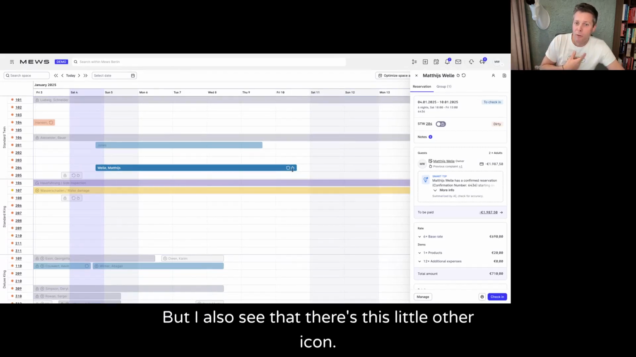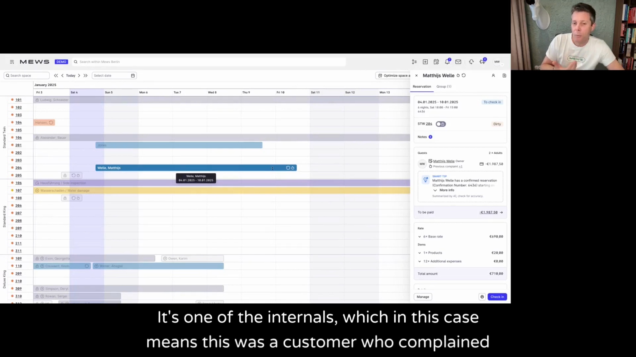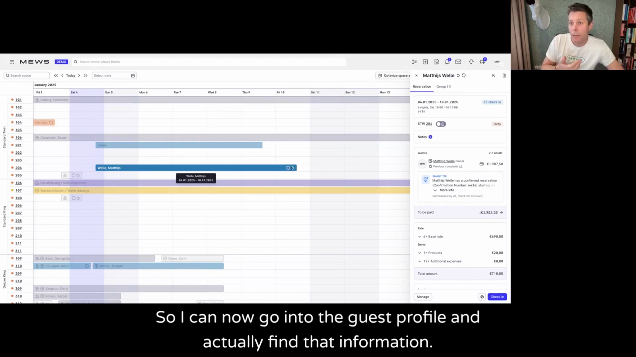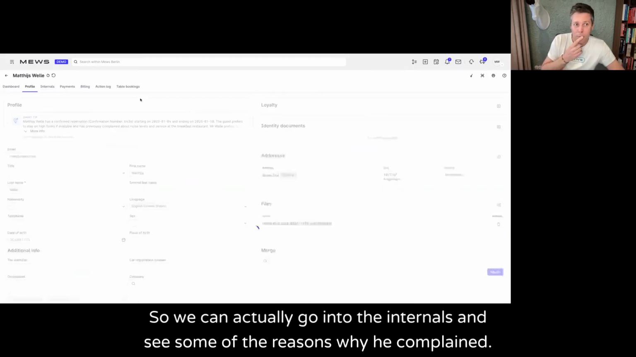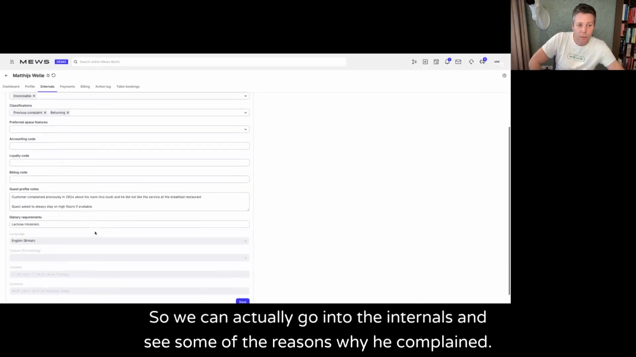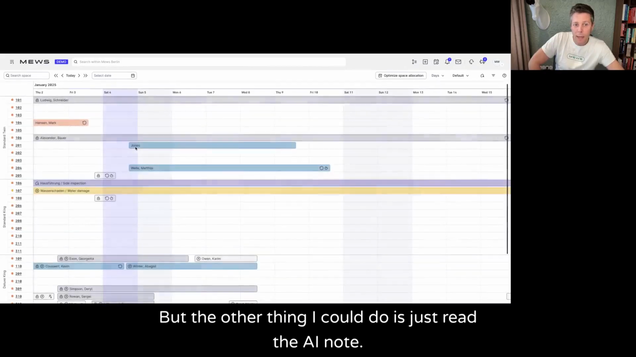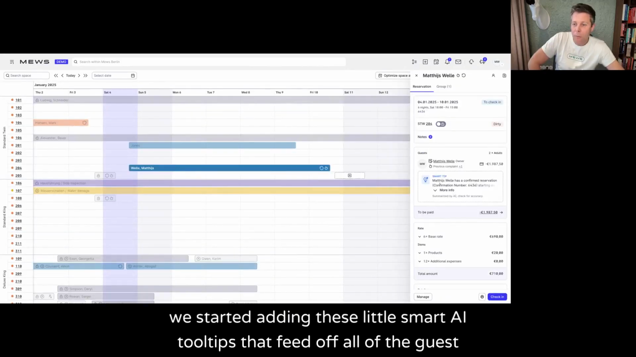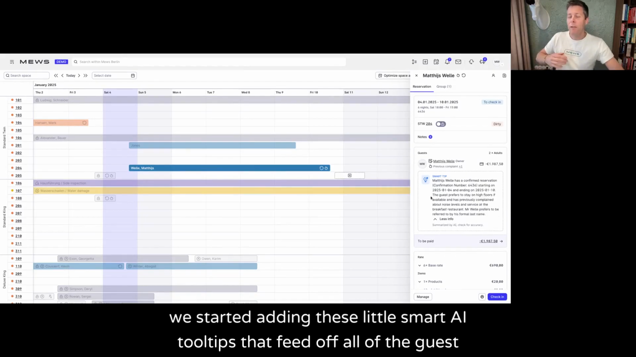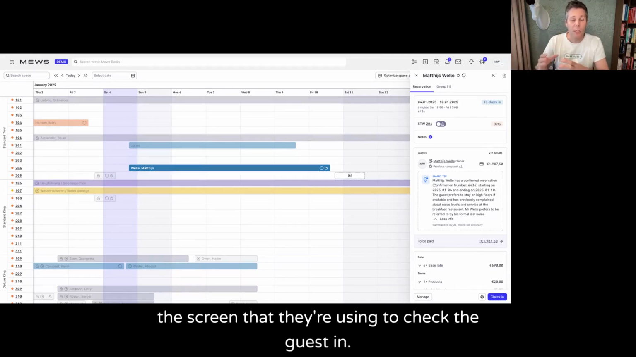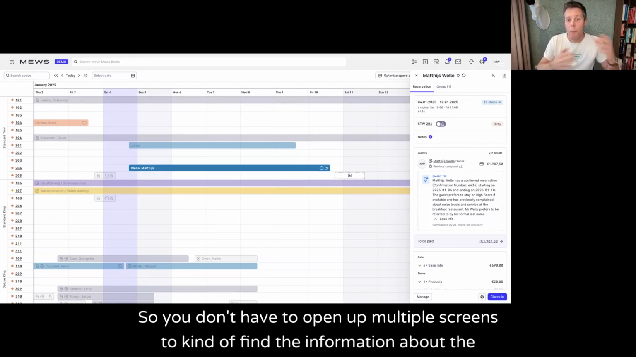But I also see that there's this little other icon. It's one of the internals, which in this case means this was a customer who complained previously. So I can now go into the guest profile and actually find that information. So we can actually go into the internals and see some of the reasons why he complained. But the other thing I could do is just read the AI note. We've started adding these little smart AI tooltips that feed off all of the guest profile, reservation, dietary restrictions, and we summarize it for the user directly in the screen that they're using to check the guest in. So you don't have to open up multiple screens to find the information about the guest.